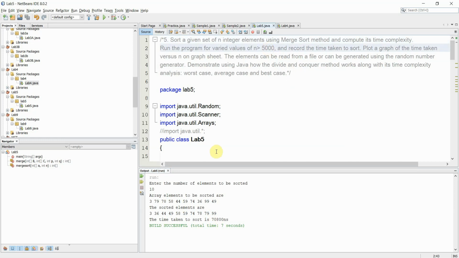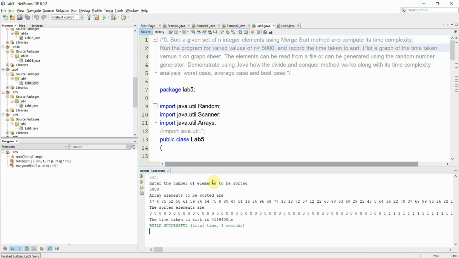Since the problem definition asks for n greater than 5,000, we will do the same as in the lab program. Enter the elements to be sorted: I give 5,000. The 5,000 elements are like this, and the time taken is this many nanoseconds. For this program you have to tabulate the results, with 10 entries ranging from the sizes 5,000, 5,500, and so on.